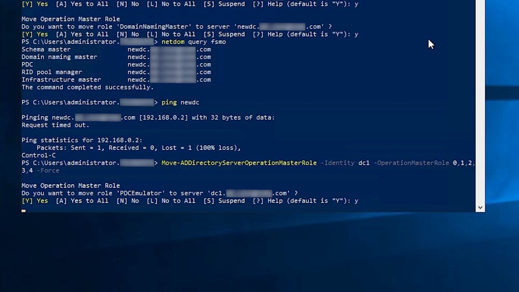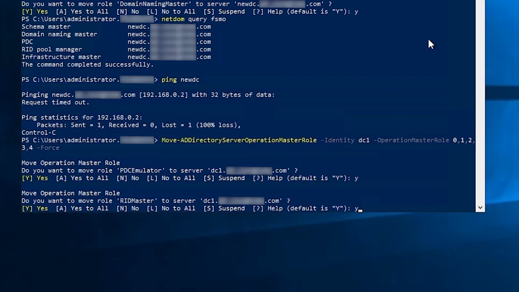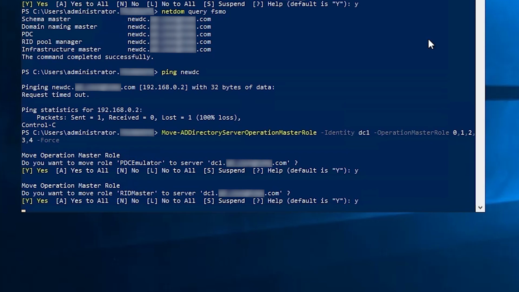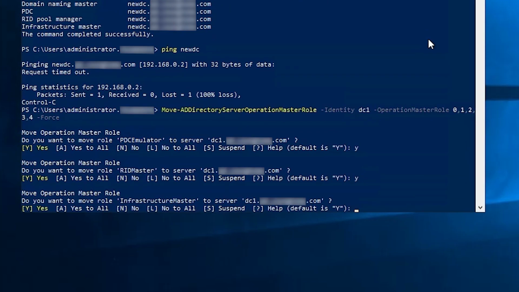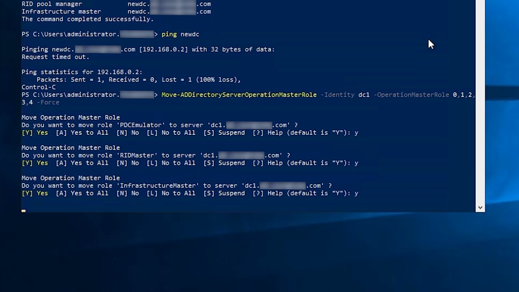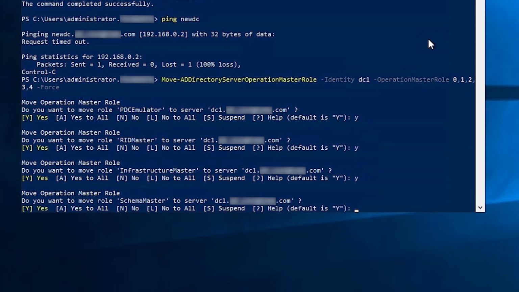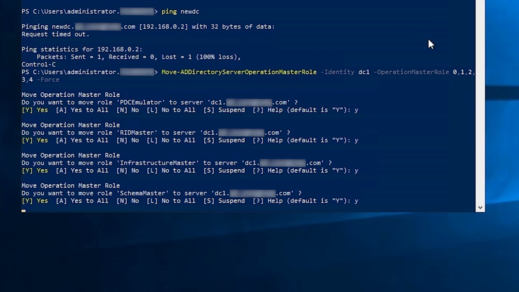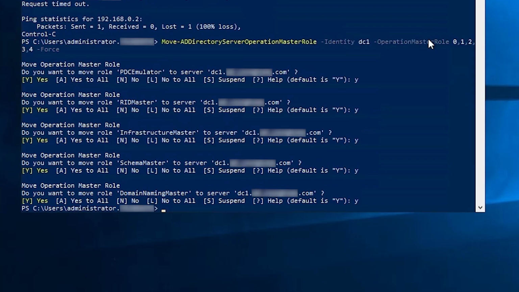You don't want to sit here for 1.5 minutes times 5 just watching this go. So I'm going to fast forward a little bit. Just keep in mind that seizing normally takes quite a bit longer than you're going to see here. So there's the second prompt for the RID master. And once again, about 1.5 minutes. Third prompt for infrastructure master. And schema master. And finally, domain naming master.